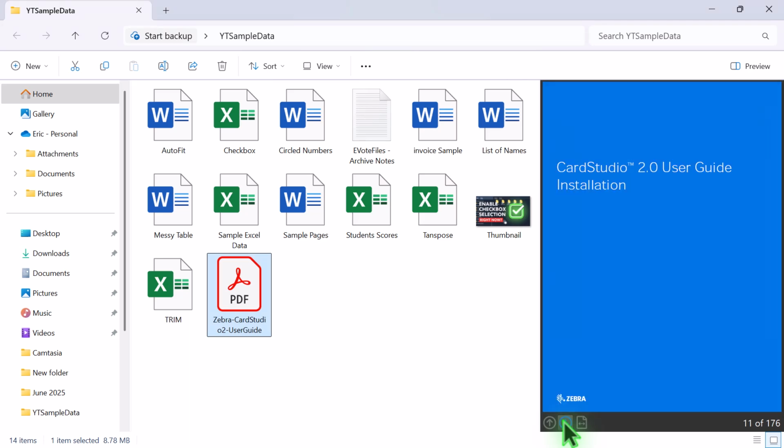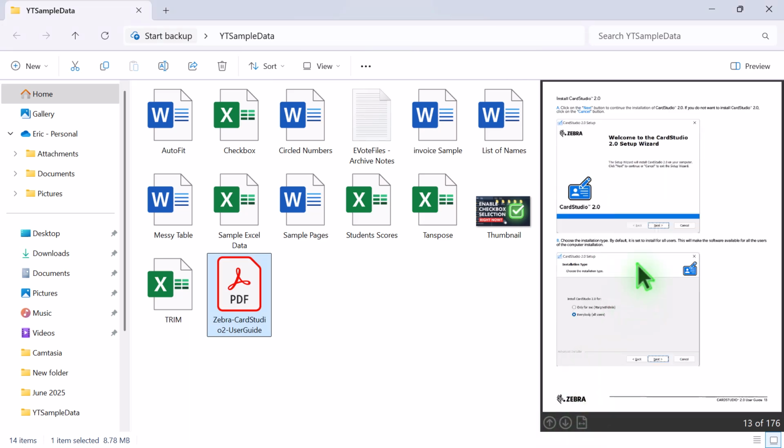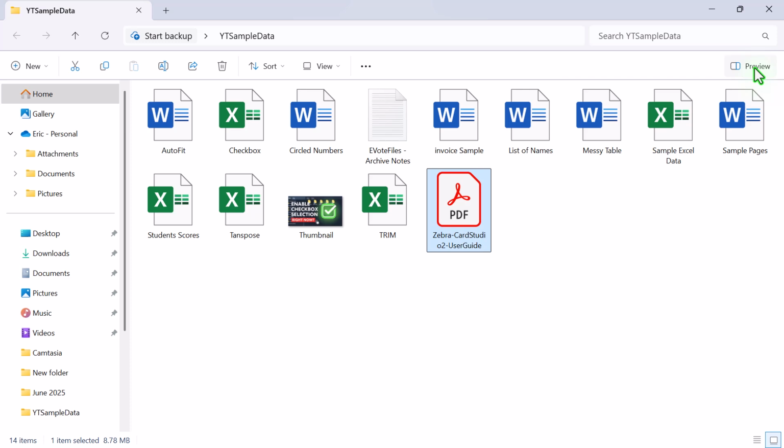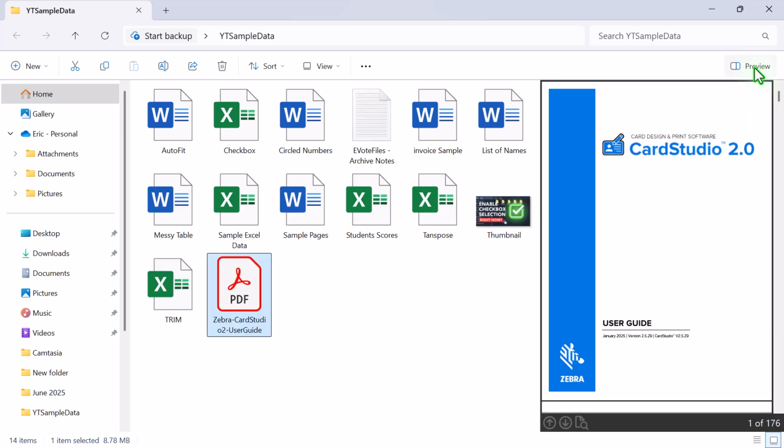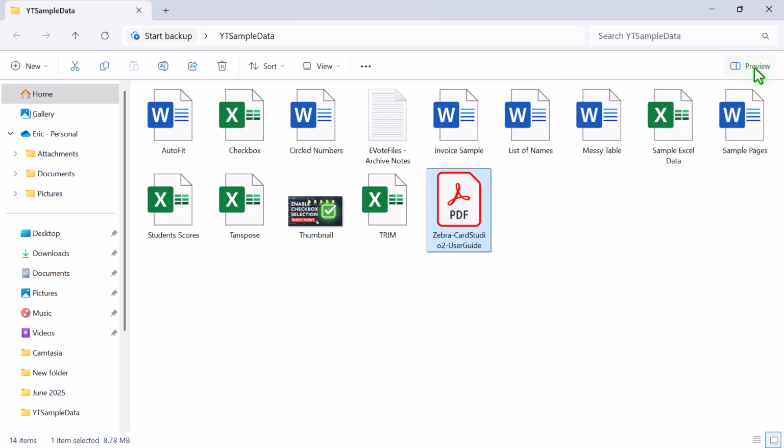When you no longer need it, just click the same Preview Pane button again, or use the icon on the top right to toggle it off. It's that simple. So whether you're organizing photos, reviewing documents, or digging through old notes, the Preview Pane makes everything faster and more efficient.